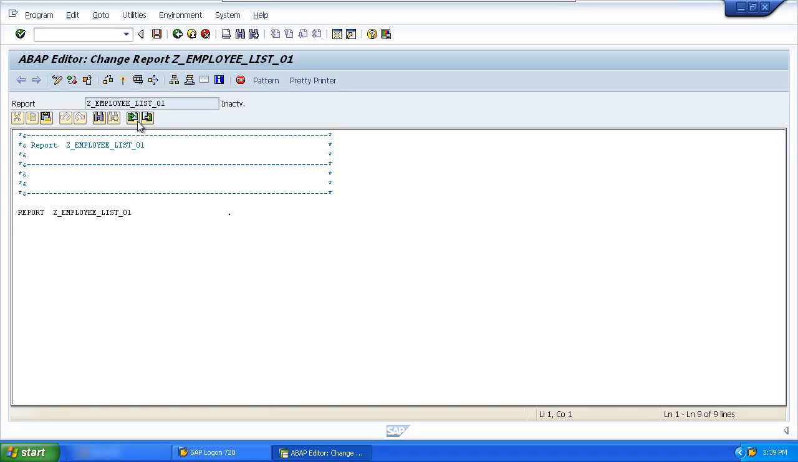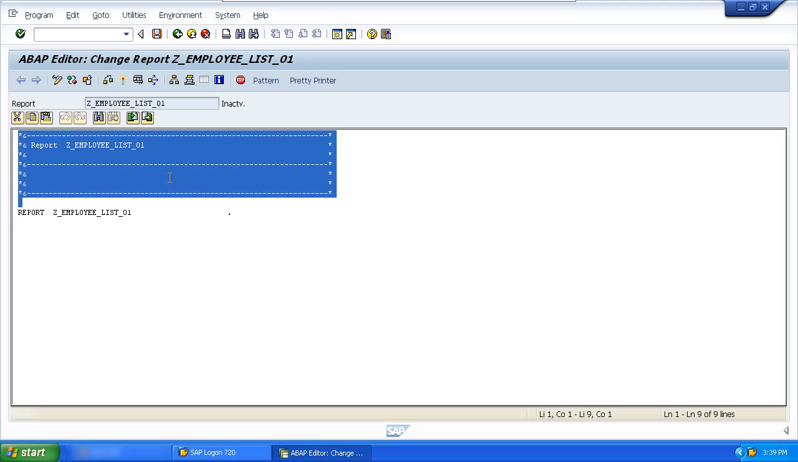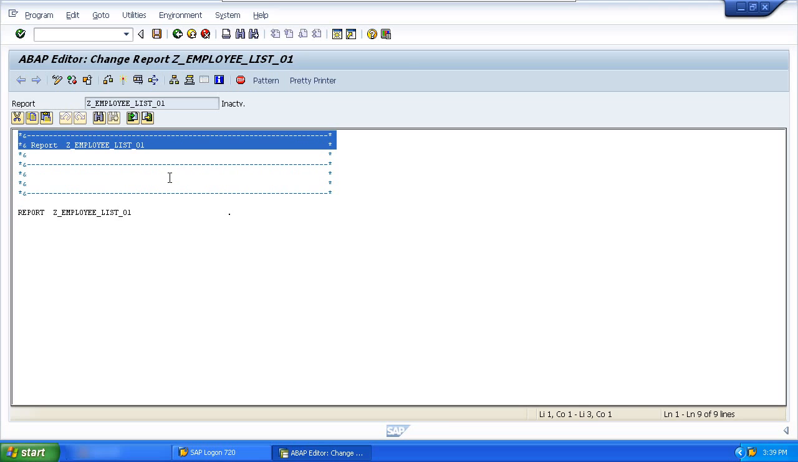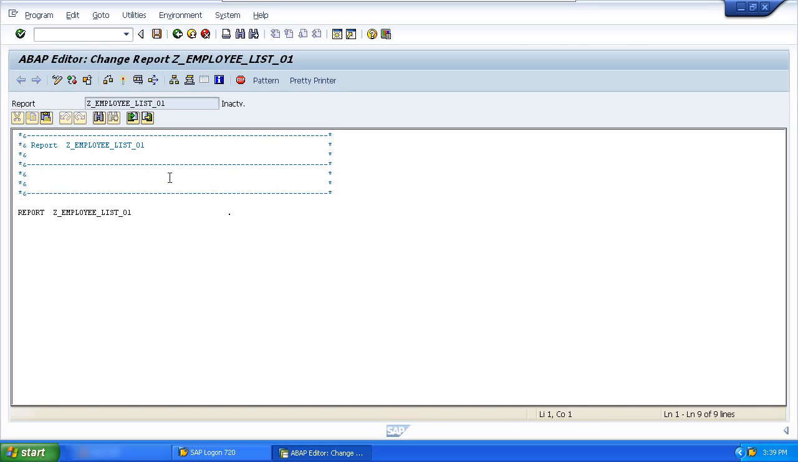Now let's go down and focus on the coding area. And you can see when we created our program, the first set of lines we see are comment lines. And we were presented with 7 comment lines that ideally can be used to start commenting your program.